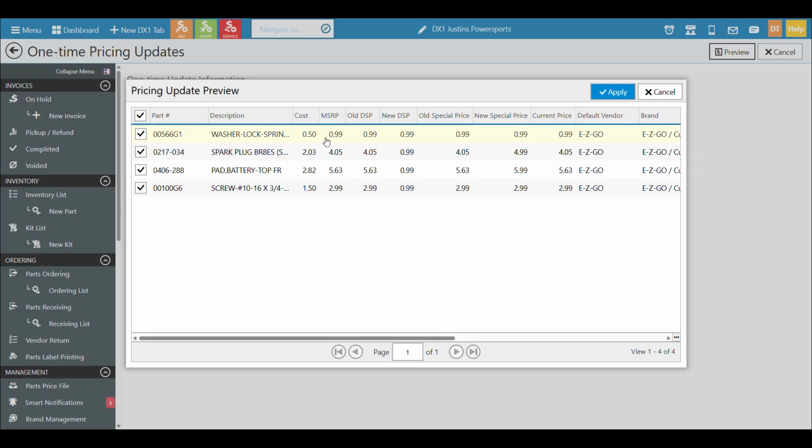But we can see here my old MSRP and my old DSP was 99 cents, and that's because of our rounder there. And we can see here, now in this case with our spark plug, it's going to round it up. So we have our old price and our new price. Here we have some of our prices. Again, these are set at an individual level.